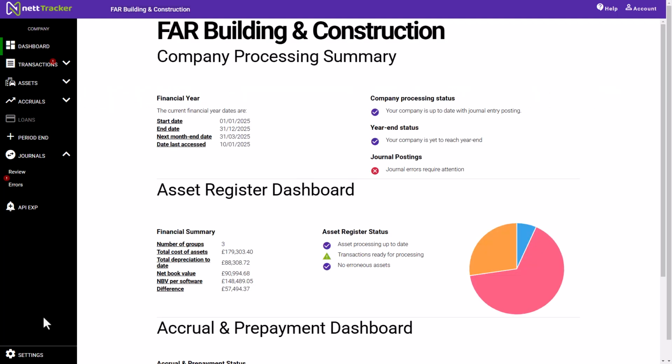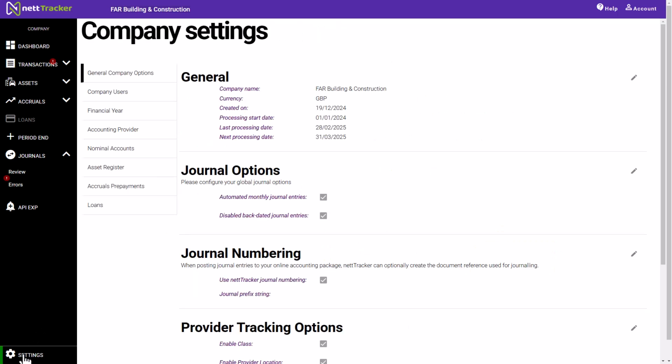In the bottom left hand corner, we can access all of the company settings. Here we can view and edit different settings which are specific for different areas of nettTracker, whether that's for your fixed assets or your prepayments and accruals, and there are some separate video tutorials that will help you get everything set up correctly.